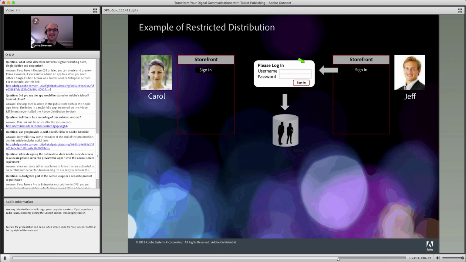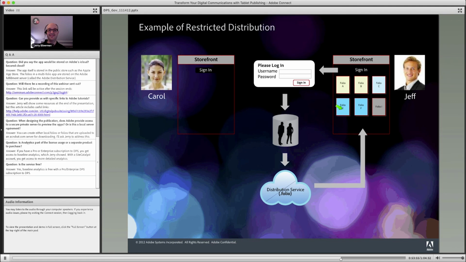So Jeff over here would log in, and those credentials would go to his enterprise database. First of all, the credentials would be accepted, but then we'd be able to know, well, what type of user is Jeff? What group does he belong to? And once we know that, we can deliver the appropriate folios to his storefront.